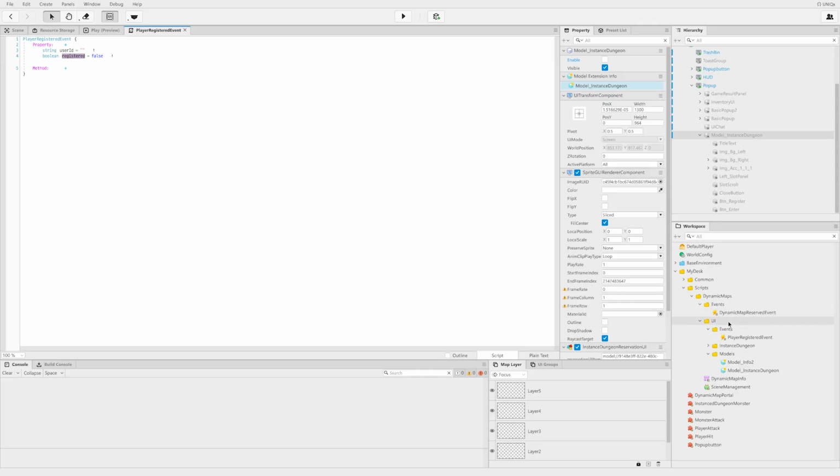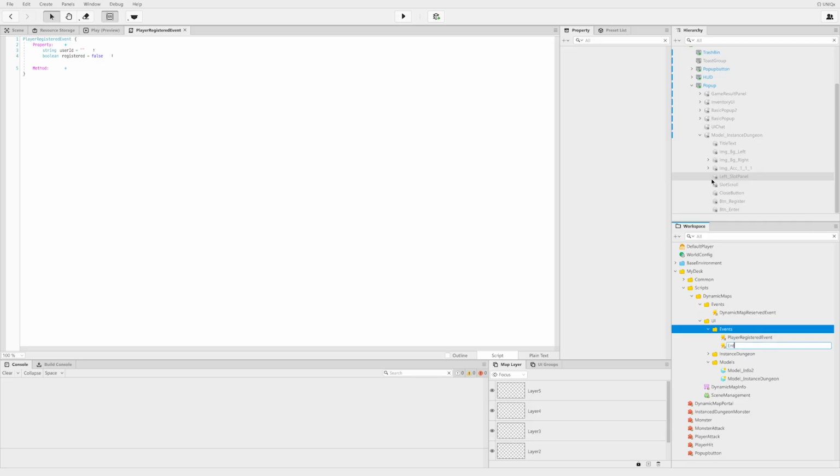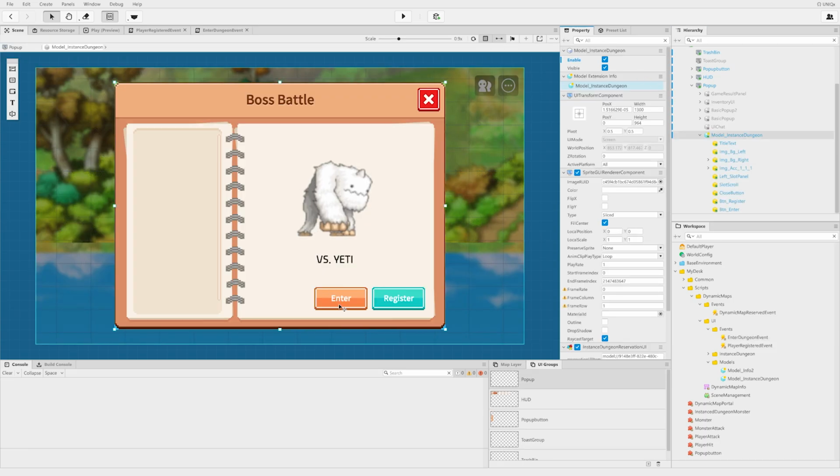The second event we're going to create, so we'll right click under the UI folder and create another event. This time we're going to name this enter dungeon event. We're going to leave this completely blank, and the only thing we're going to use it for is to notify when the user clicks the button for entering this dungeon.